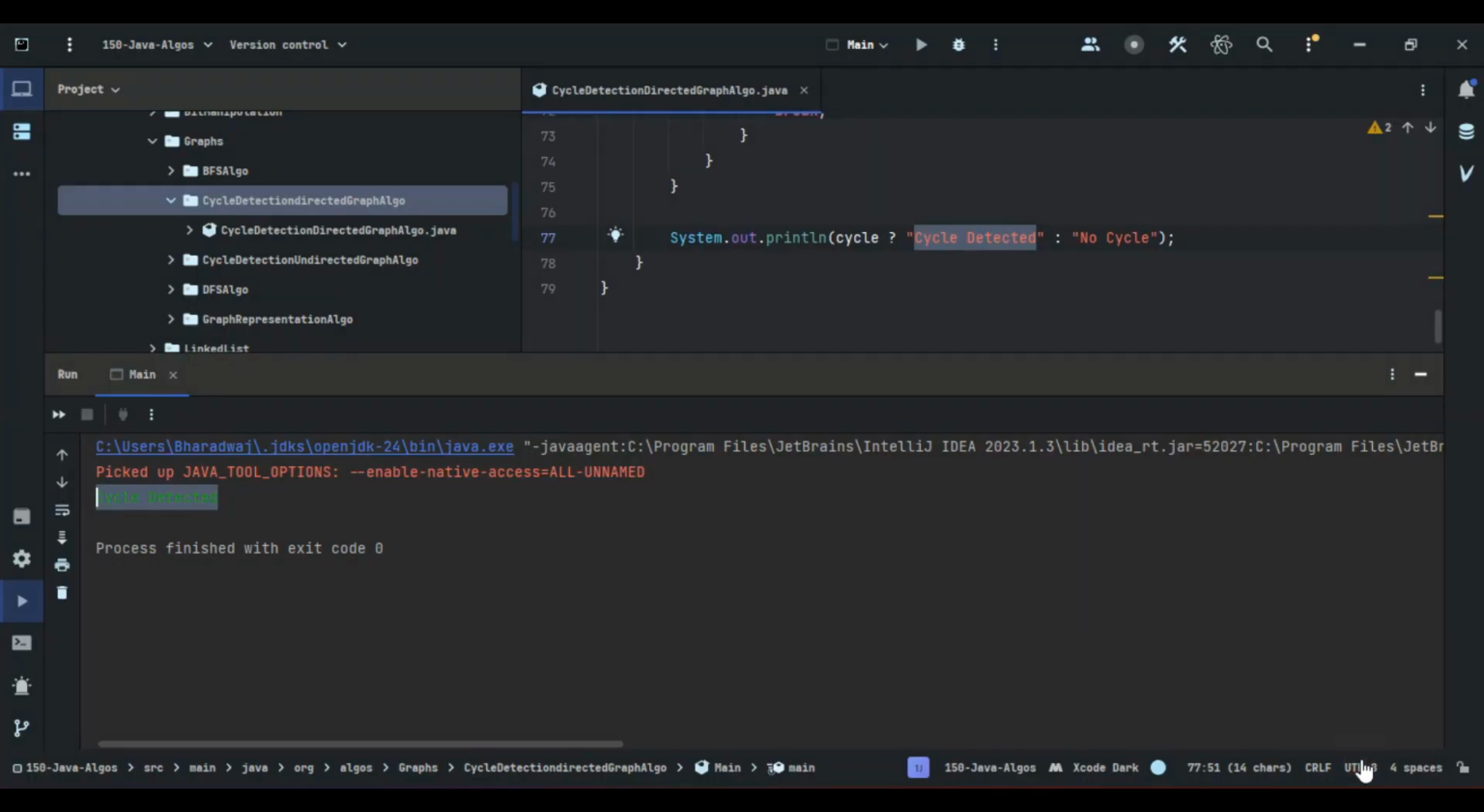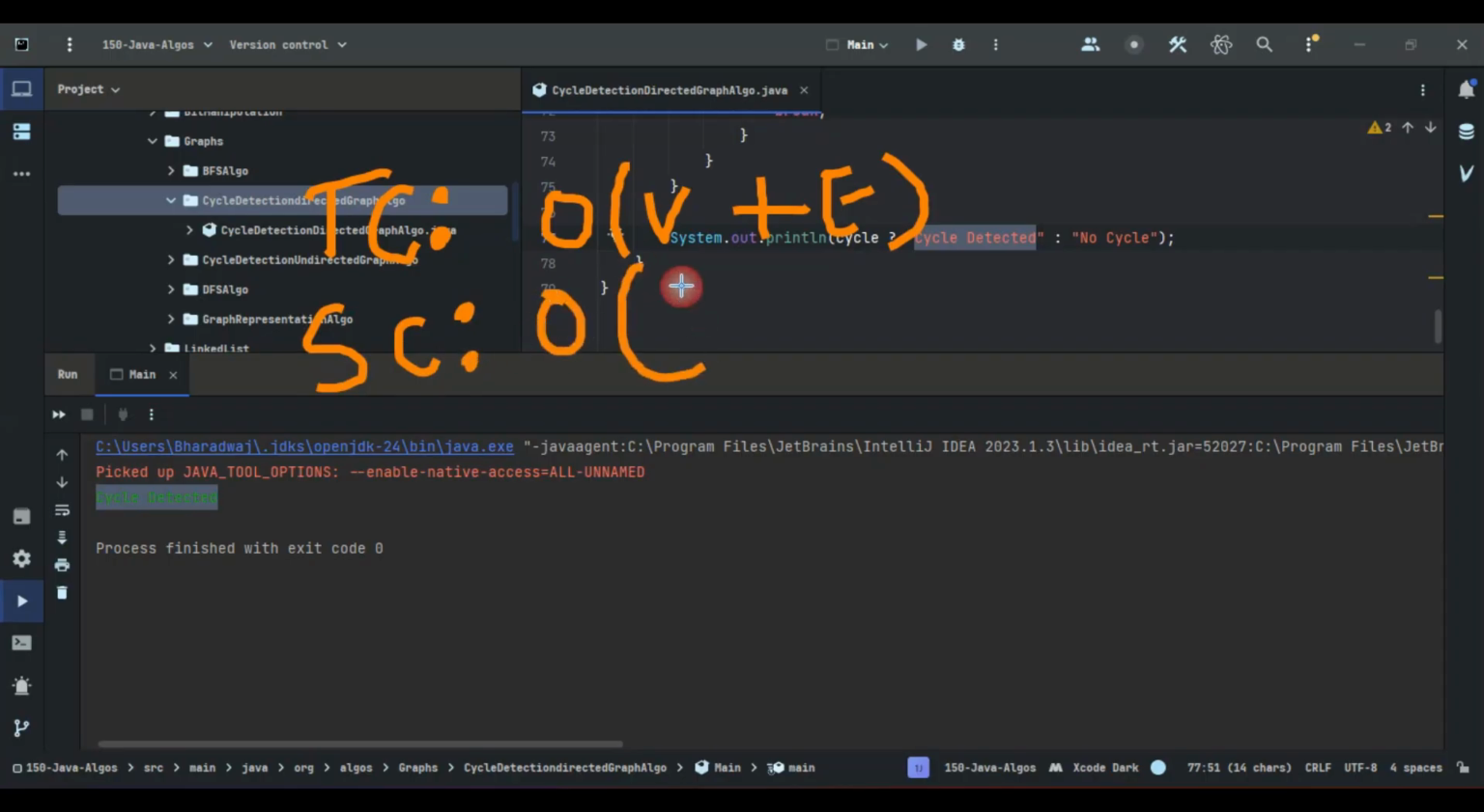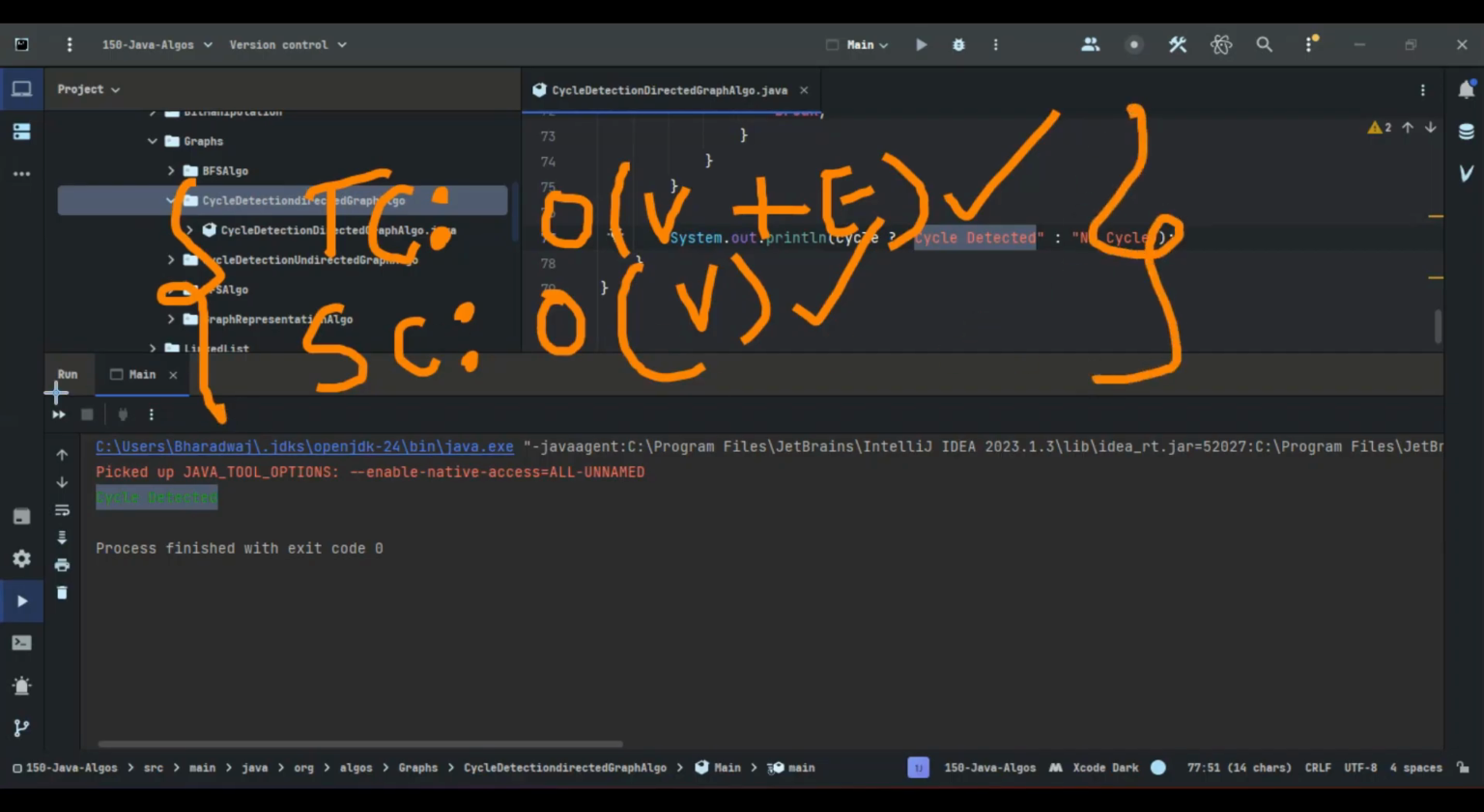We are done with almost everything except the complexities for the code that we have written. What would be the time complexity here? Again, we are making use of DFS, so the time complexity would be big O of V plus E. And the space complexity would be big O of V, because of the visited array and the recursion stack that we are making use of. So overall, time complexity is O of V plus E and space complexity is O of V respectively.